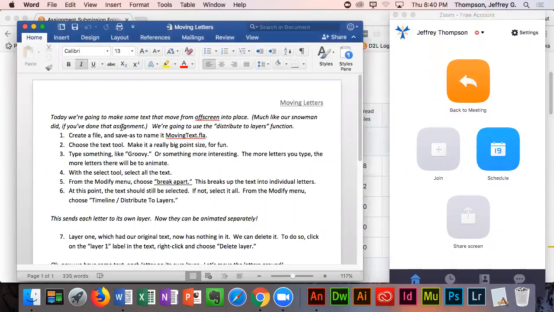All right. So what we're going to do is make some text that flies off the screen into place, kind of like our snowman did a couple of weeks ago. And to do that, we're going to do distribute to layers, which is honestly how we did the snowman, right? We drew a snowman, then we did distribute to layers that put every piece of the snowman on its own layer so that we could then tween them into place.